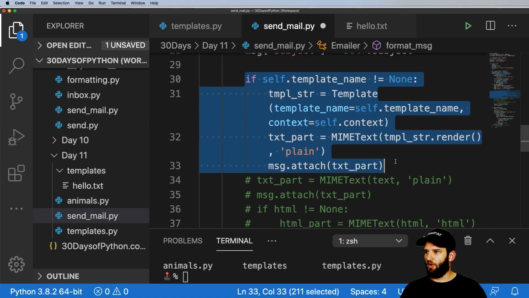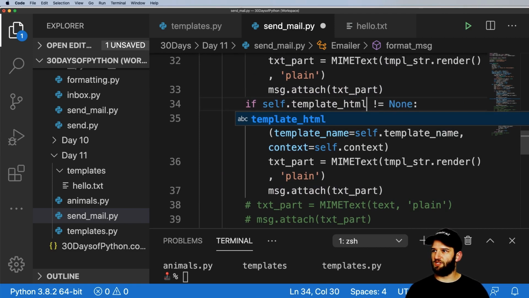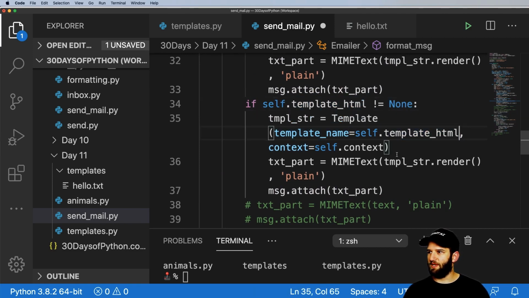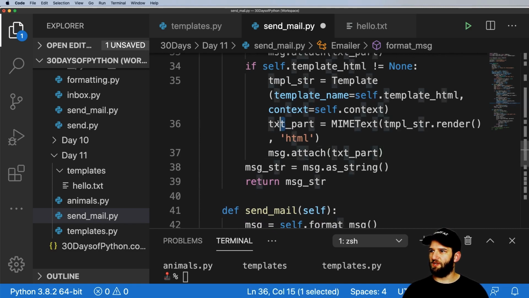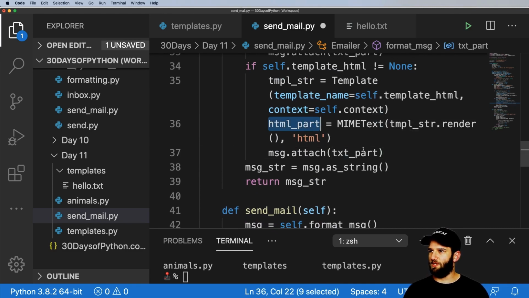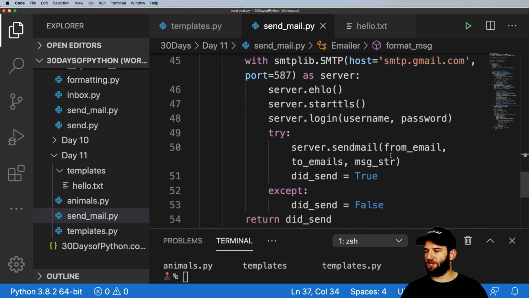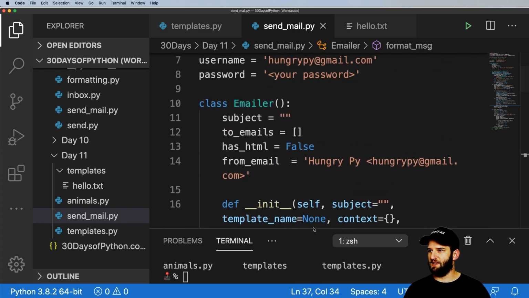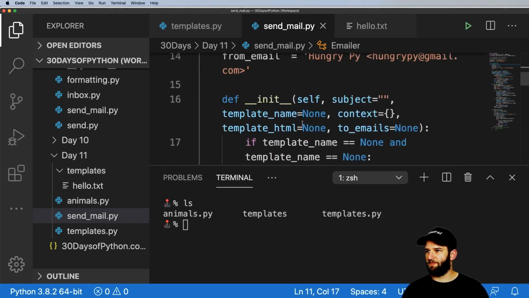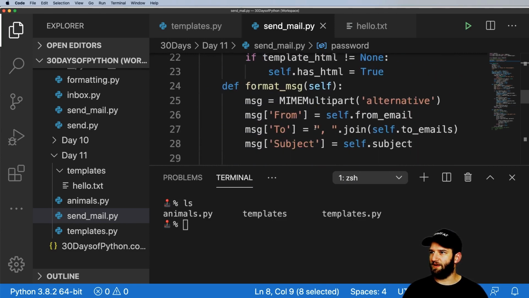The next thing is almost identical to this block, except instead of template name, it's template HTML. And then we change the template name here and change this from plain to HTML. And then this is going to be the HTML part, and we will attach that accordingly. Okay, so this should actually be everything that we need to do to actually call this class and send the emailer as such.